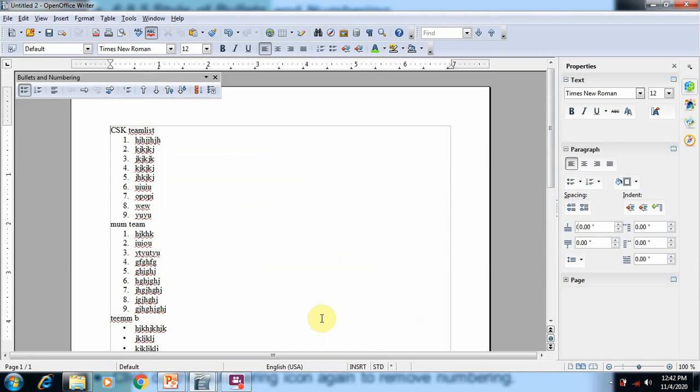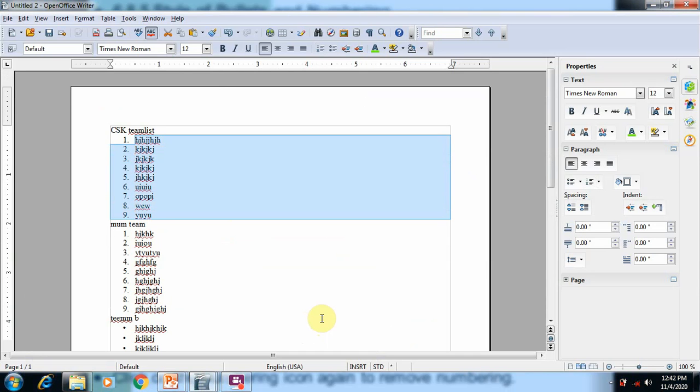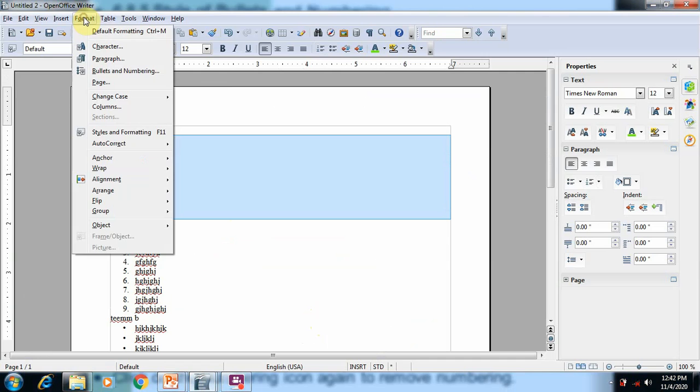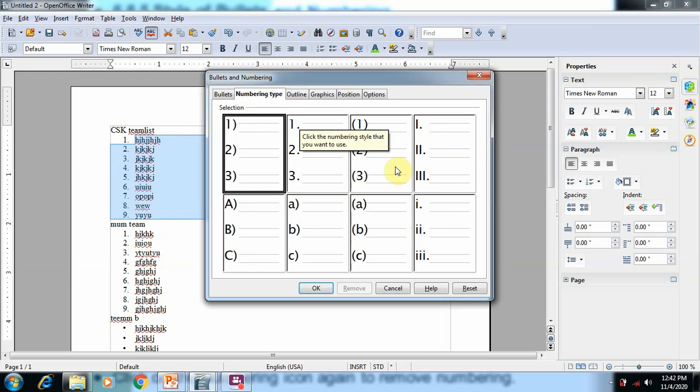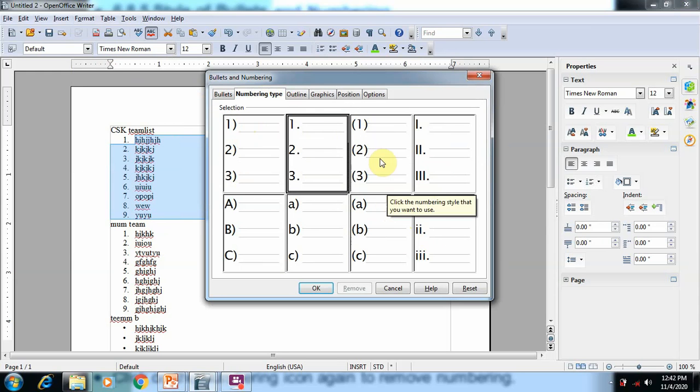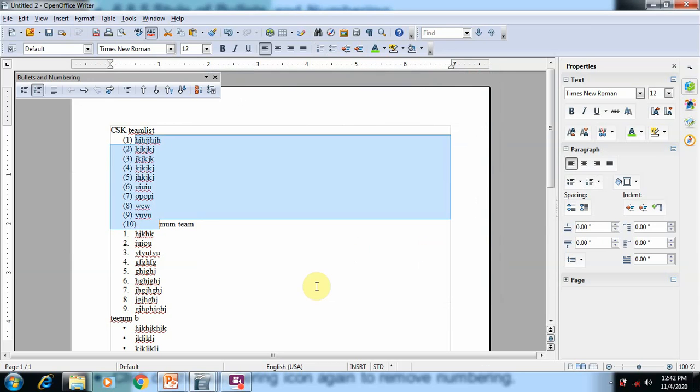Now I am going to select this first list for applying a different type of numbering. Go to Format, select the Bullets and Numbering item. So this is the number style. Go to the Numbering tab, select a different style. Here you can see the different styles appear: 1 2 3 with a period, 1 2 3 with parentheses, with both parentheses, 1.1. Any one of the options we can select. So I select this, and you can see the list is converted into that particular style.